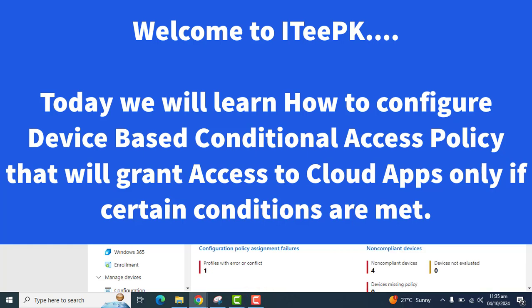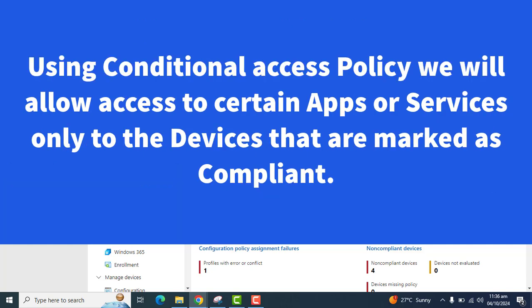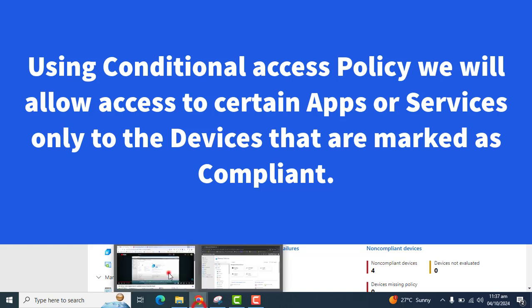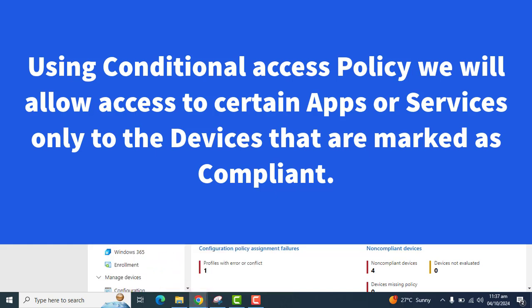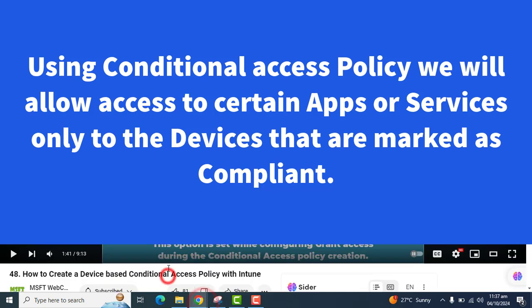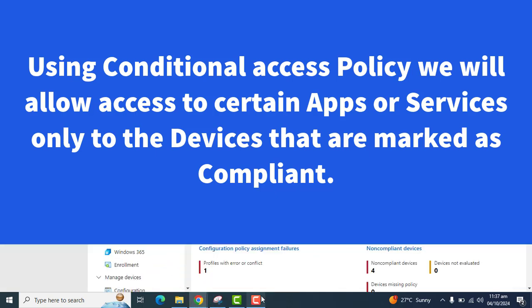In conditional access, there is a checkbox feature to grant access to only compliant devices. This way, we can create conditional access policies to protect services and grant access only to the devices that are marked as compliant. To take advantage of device compliance status, configure conditional access policies that will require the device to be marked as compliant. This option is set while configuring grant access during the conditional access policy creation.